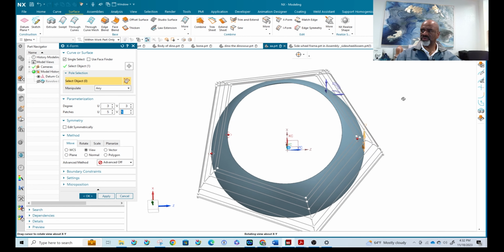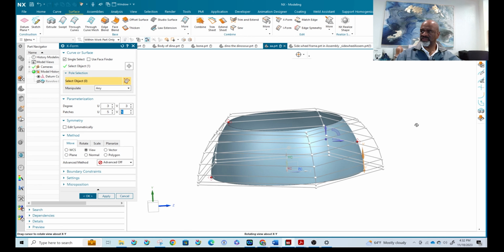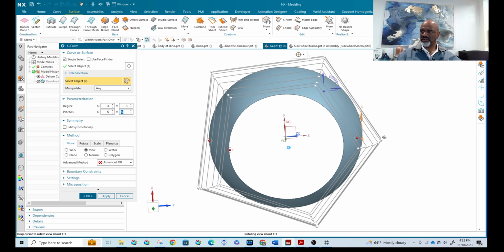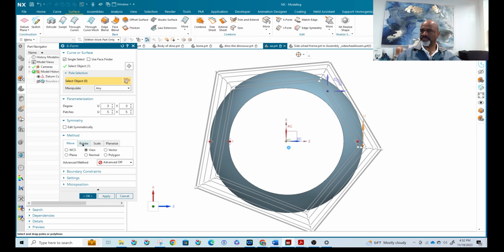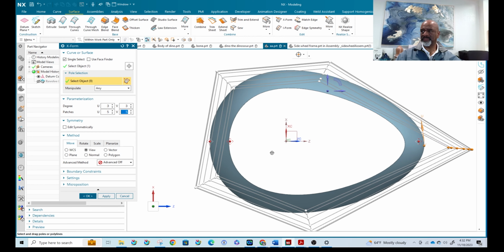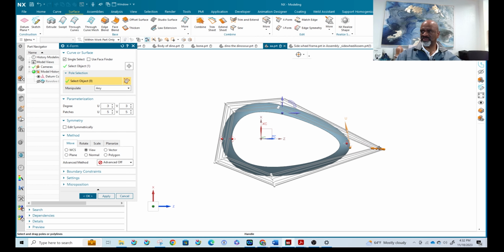And what I want to do is I want to take this set of poles and move it out this way. Now, the way this all works is you can move things according to a plane, according to surface normals. There's all these nice ways according to a vector or according to view. So in this view, I'm going to grab these points and I'm going to just pull them out this way as much as I like to make a new body for my dinosaur. And maybe I'll adjust this in a little bit.